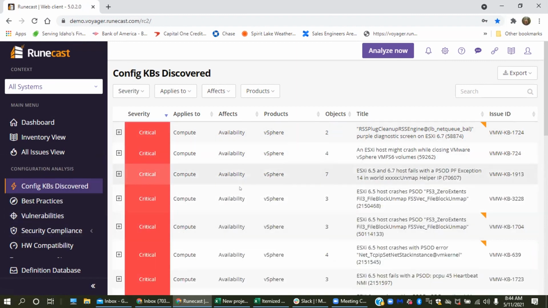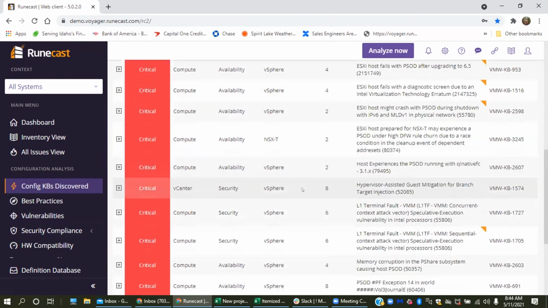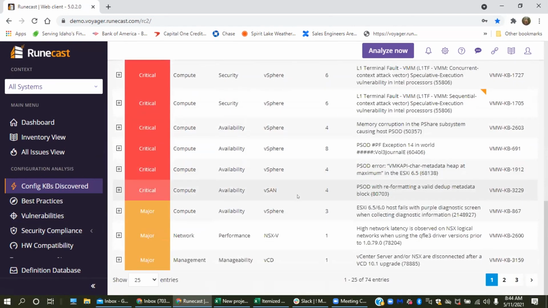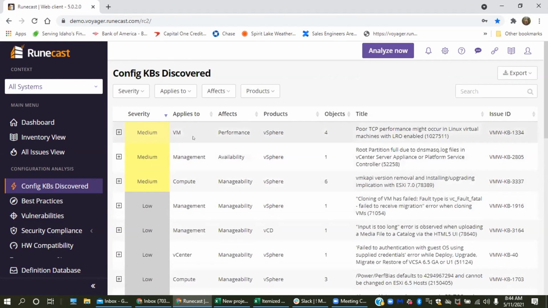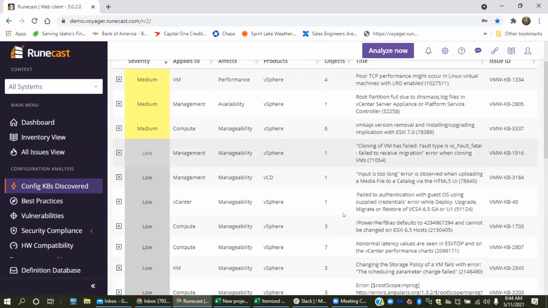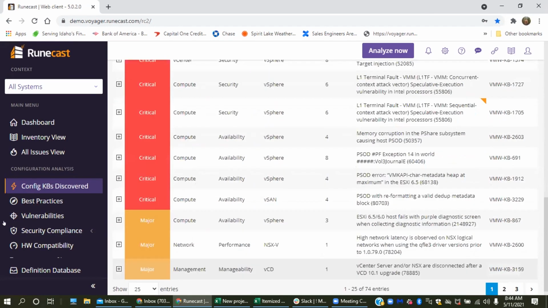So that's KBs discovered. Again, we're going to list by severity. We have 4 different severity levels: critical, major, medium, and low. Criticals will be listed first. They're the most important that need to be addressed. But if I go through my list, eventually we'll see the mediums and lows as well. So that is KBs Discovered.